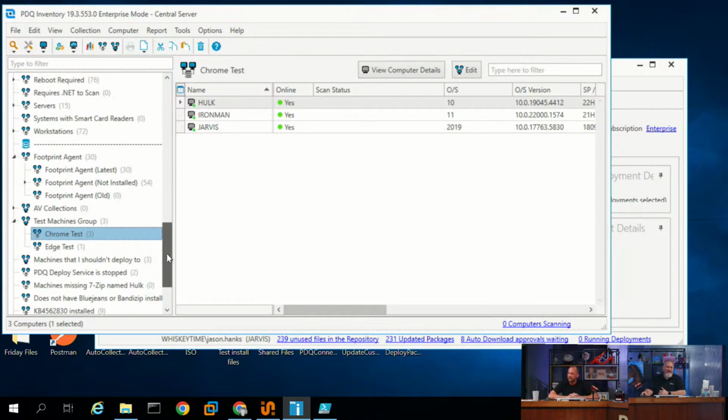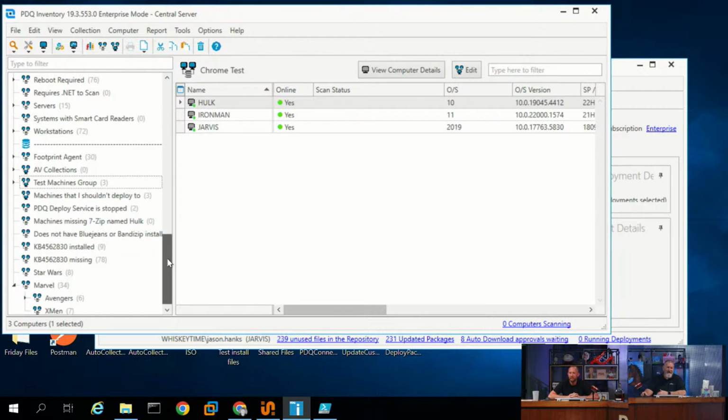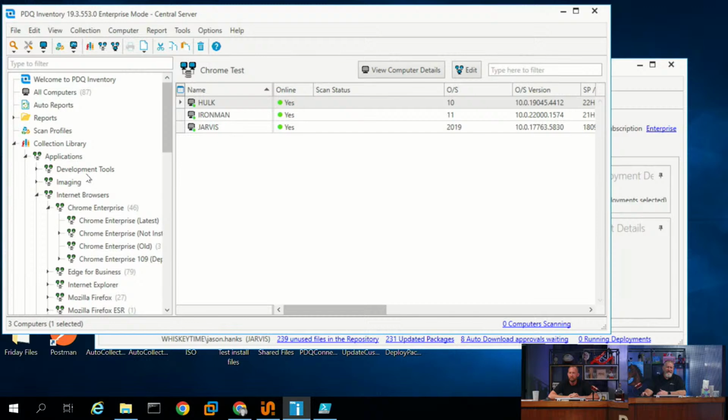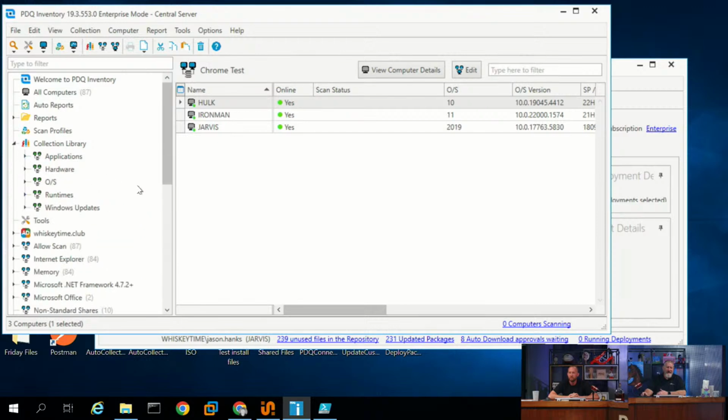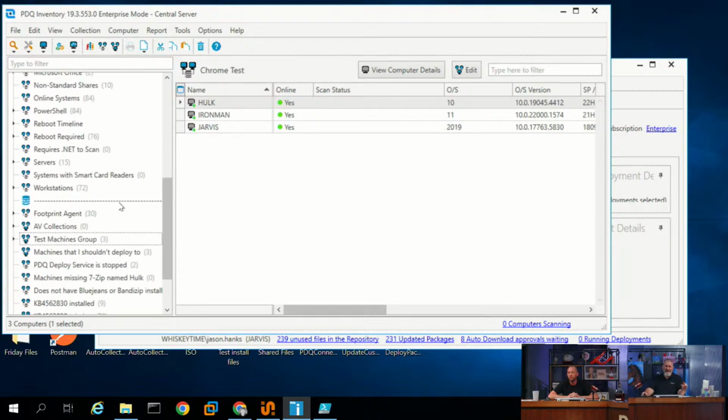So first, I'll collapse this test machines group and this footprint agent for a quick second. Everything that is above here will collapse the collections and give you the default. I want to be able to show customers when I'm on this that this is what you would get when you start your trial, not what I've done. So everything below this line I built.